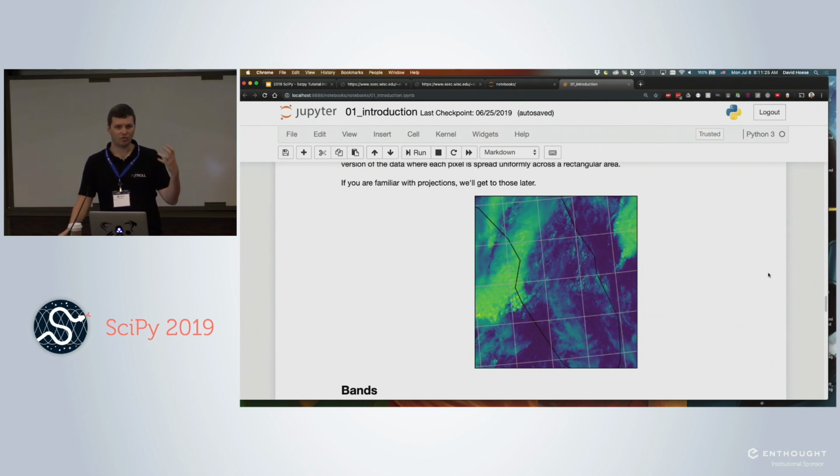Sometimes the data is gridded, meaning it's uniformly spaced. Sometimes it is not, so we really need that lat-long coordinate for each element to know where it is.